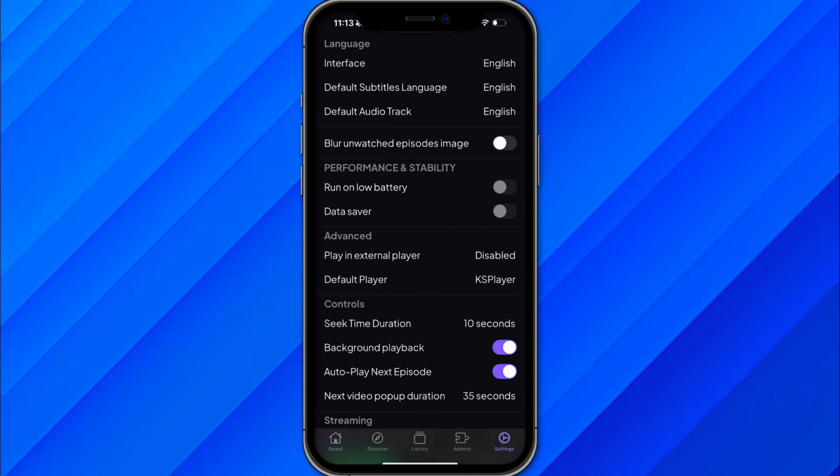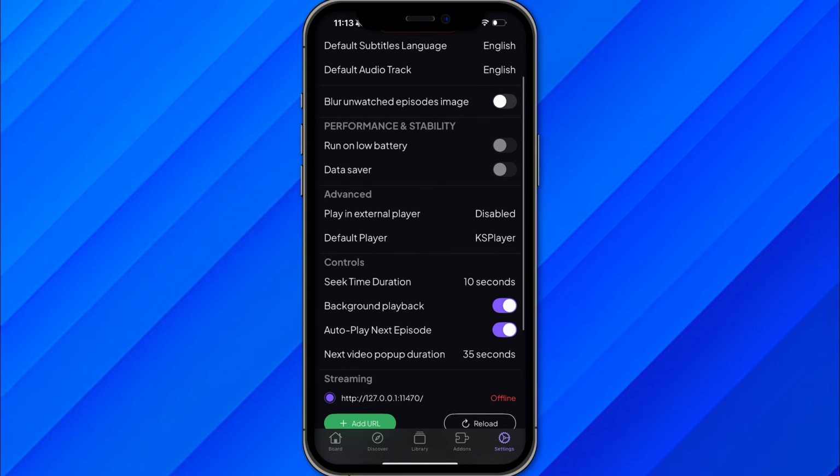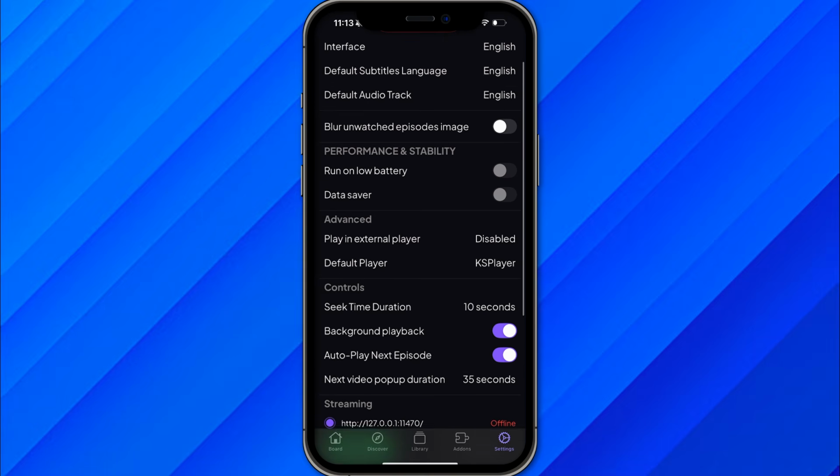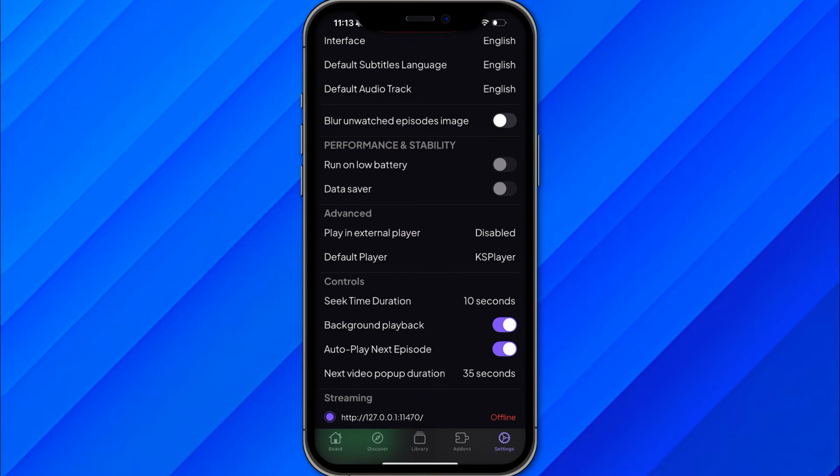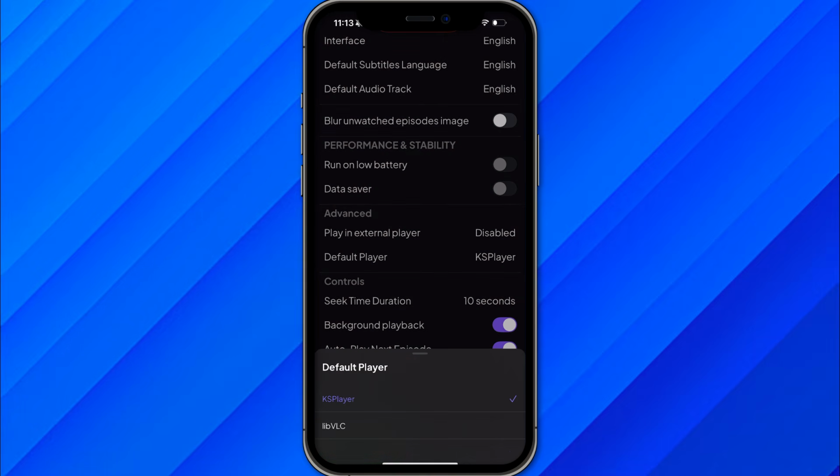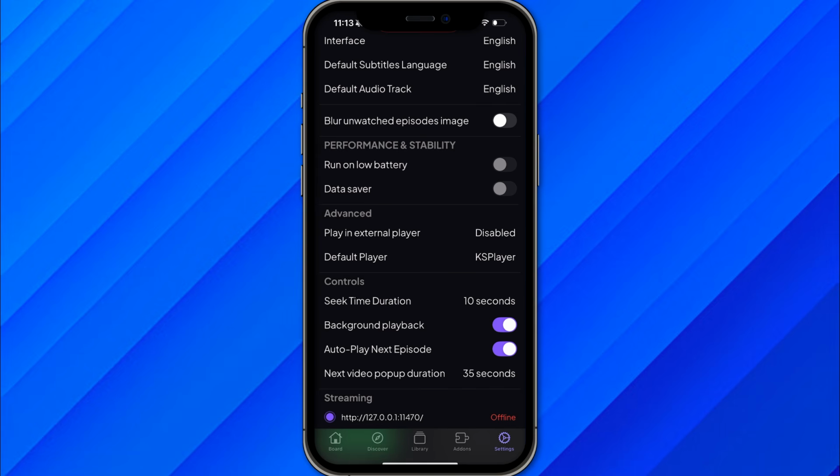Just click on the settings, and once you're in the settings, you will see all these options like this. Make sure to scroll down, and inside this advanced section, as you can see, play in external player, and the second is default player, which is KS player. So there are two default players, like LibVLC and KS player. Make sure to not choose this option. The first option is play in external player.